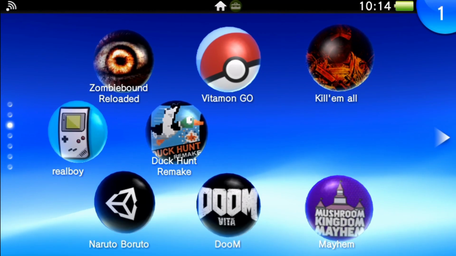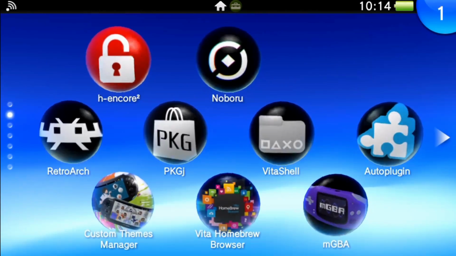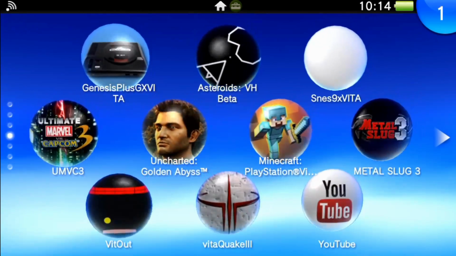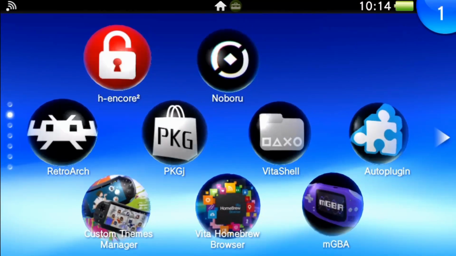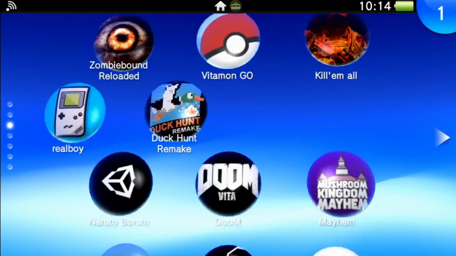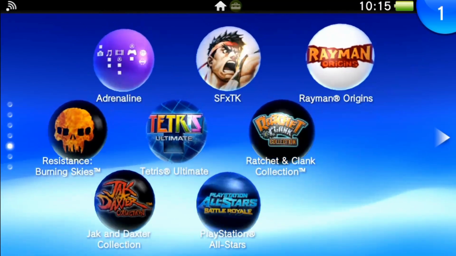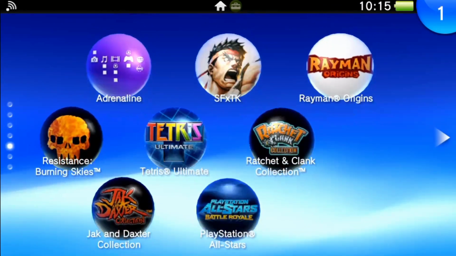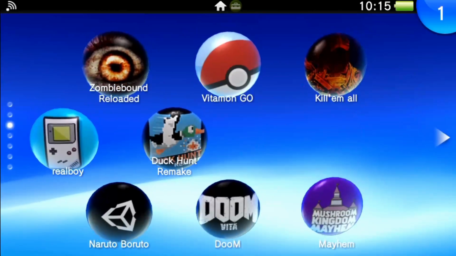Welcome back everyone. Today we're going to take a look at how to re-enable all of our plugins in Homebrew after downgrading from 3.73 to 3.60, and you can follow the steps for any custom firmware you were on and downgraded to whatever version you wanted to get on.